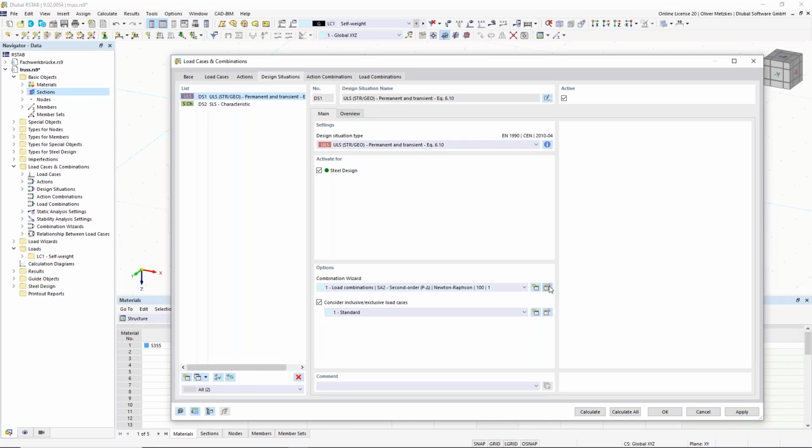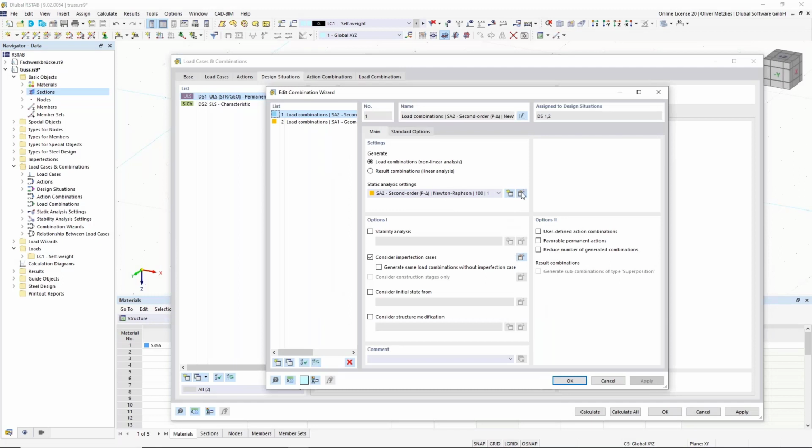If you click on this button to edit the combination wizard, then we can say, okay, we want to use load combinations, and the calculation should be done according to first order analysis, and I want to use stability analysis, because that is what I want to show later: first order analysis, and determine the buckling length with the structure stability add-on, so that I can later use them for the steel design using the equivalent member method. So that would be the setting for that. I don't need imperfection cases here, just load combinations and the stability analysis option.